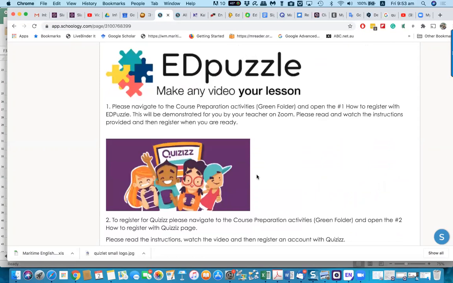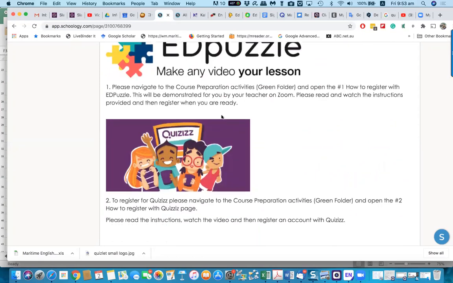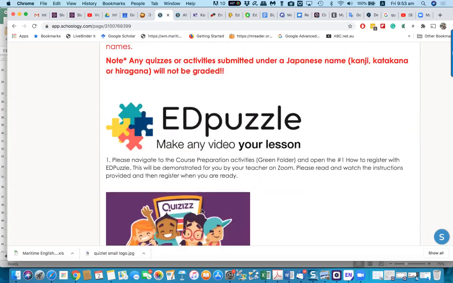All right, Edpuzzle. With quizzes, like I said, just ignore this, okay? Quizzes, you're fine. You just need to click on the link. But Edpuzzle, you need to register with Edpuzzle. To do that, you need to go to the green folder and read the how to register with Edpuzzle. So let's do that right now.